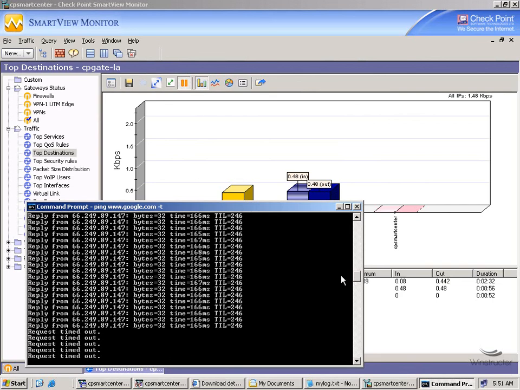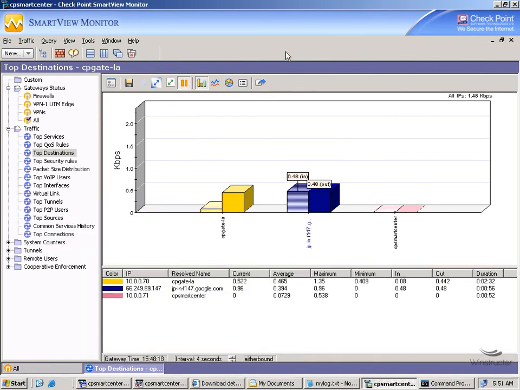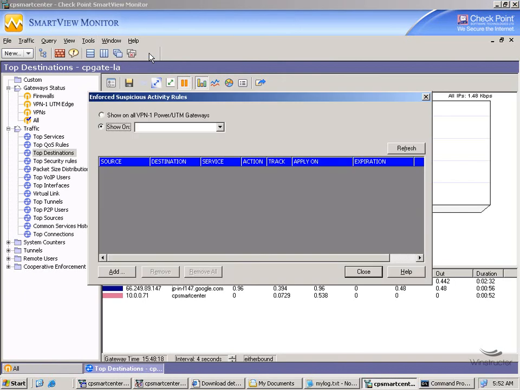In fact, that's an option that's available in Smart View Monitor by itself, and it's called the Suspicious Activity Rule, which pretty much does what it sounds like. So at the top here, we're going to click Tools. The first option is Suspicious Activity Rules. And when we select that, it's going to open up this window that you see here that shows us all of the rules that we have in play at the moment.